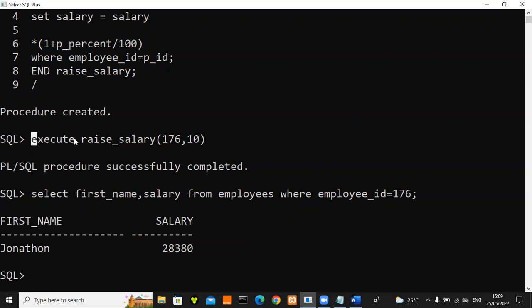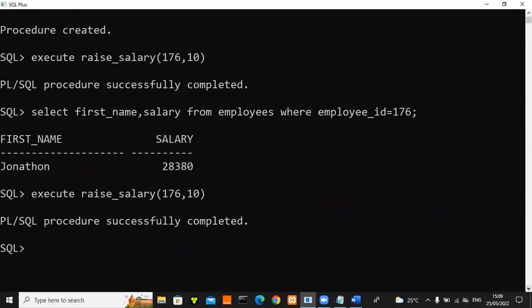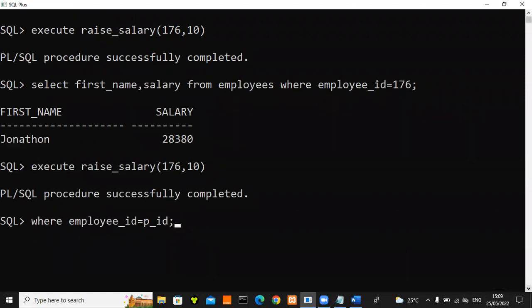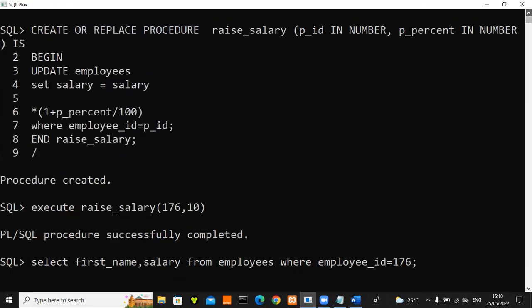Now let me execute it one more time. This time round, I want to put 20, and we see whether this value has changed. Let me execute again. PL/SQL successfully completed. Let's come again to select. Look at this, it is 31218.